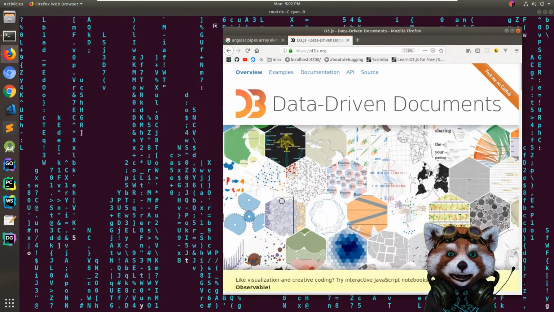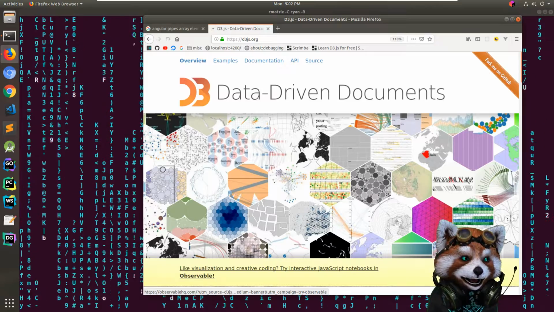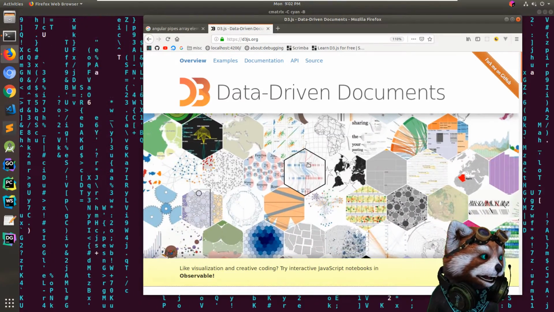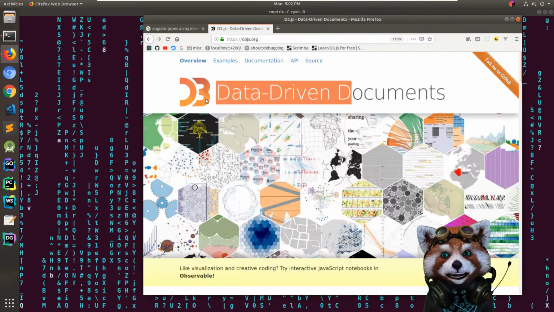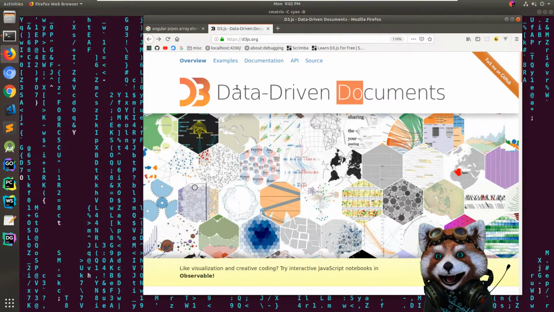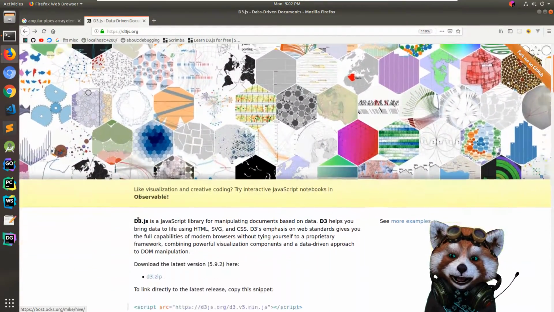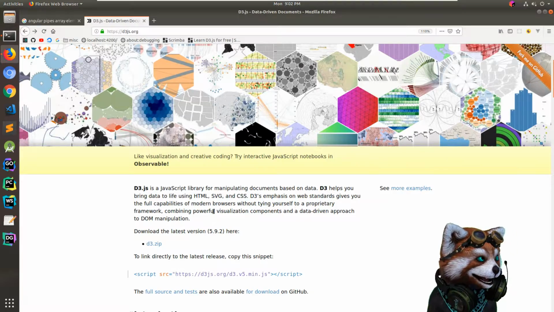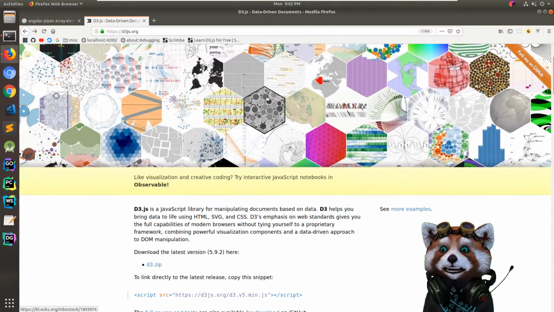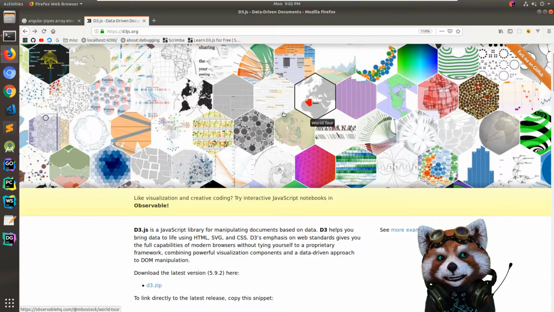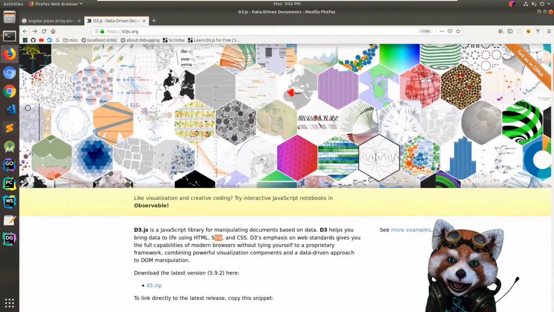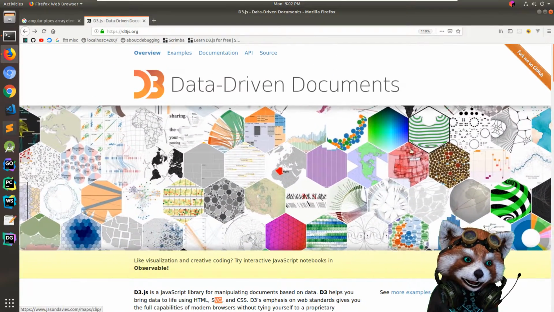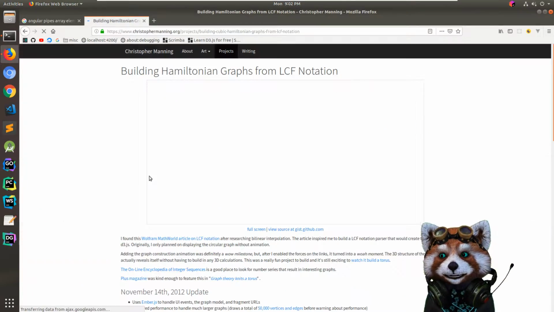Today we're going to talk about D3.js. D3.js is all about data-driven documents. Pretty sure the D3 stands for the DDD, data-driven documents. And it's a JavaScript library for making data visualizations, and a lot of them are interactive. Some of them just output static images, and they have a whole bunch of different graphs.